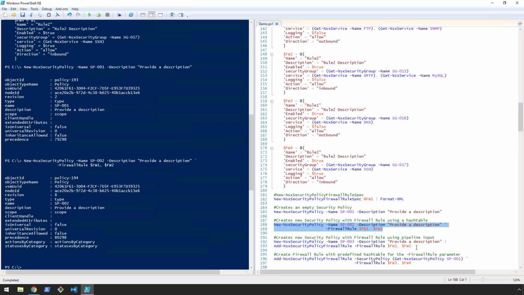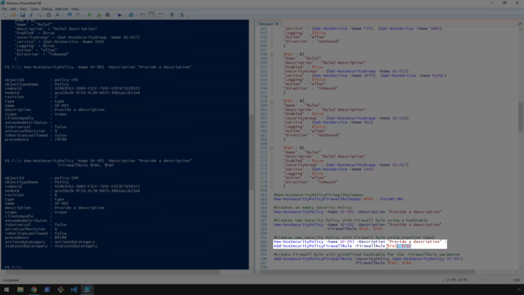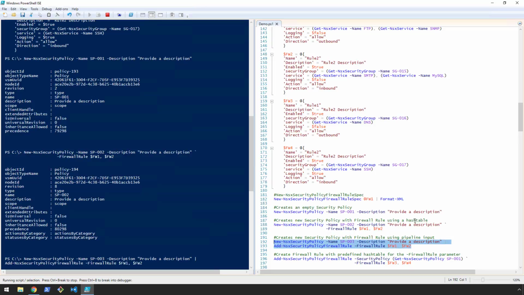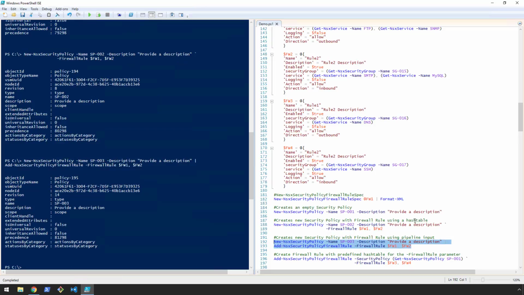If we decided to change the order to $FW2, $FW1, then $FW2 will be rule 1, and $FW1 will be rule 2. Finally, we'll create another new security policy called SP-003 and pipe it to the Add-NsxSecurityPolicyFirewallRule. As you can see, the last two examples accomplish the same thing. It comes down to personal preference. I personally leverage the pipeline as it allows me to string multiple commandlets together, as we'll see later.